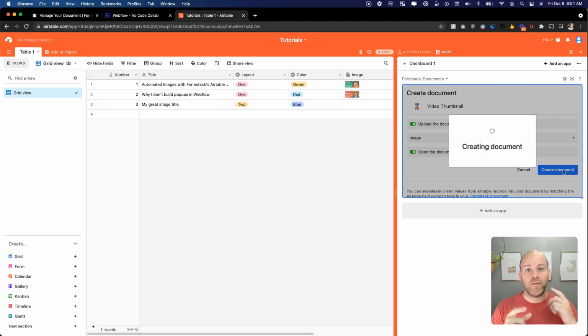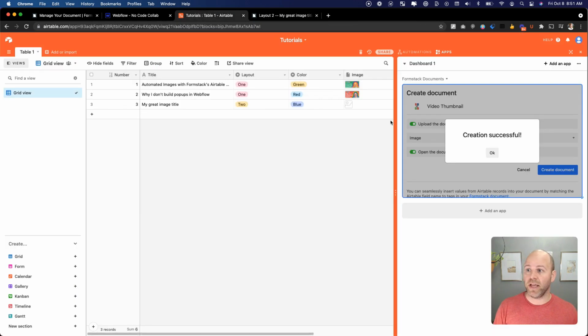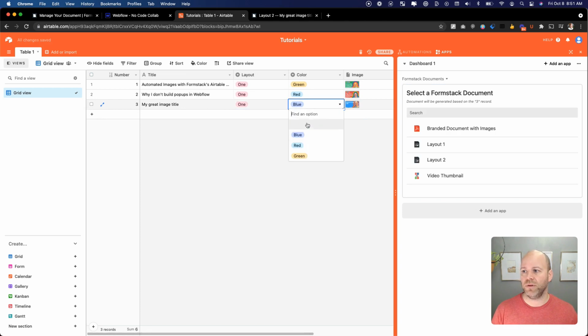And Formstack Documents will automatically take what we've put in there. It'll use some logic to then drive the layout, the color. It'll insert the title, and you'll get an image preview created for you automatically. And that image will actually be saved right in the image field. Now, if you wanted to change that and make one that was actually layout 1 and green, you could do that as well.